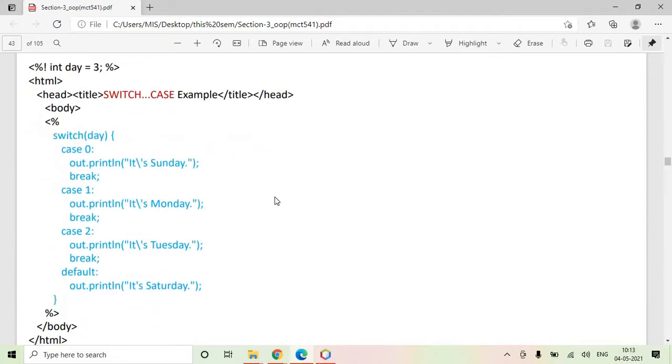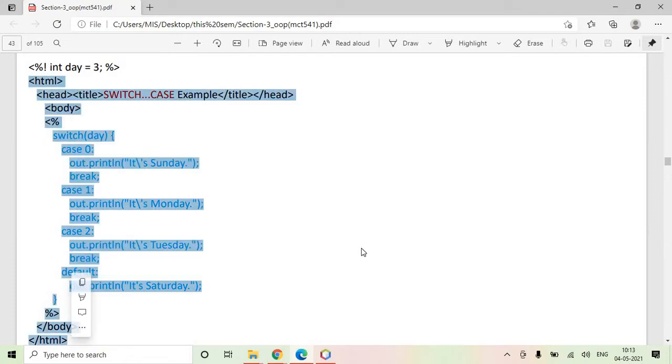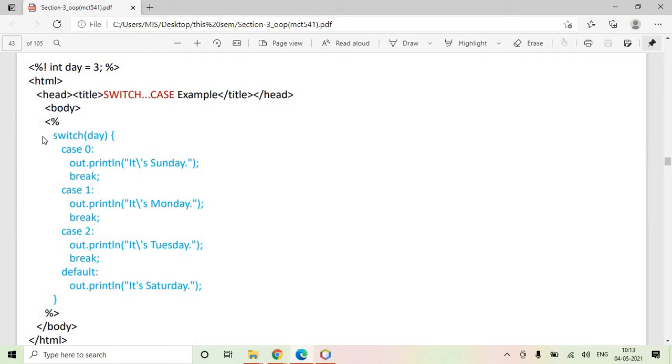If you want to write a switch case, basically all the programs that you have written in Java, including JDBC, you can write using JSP. Here you have declared this day variable of type integer and initialized it to 3. Since it should be evaluated, it is written inside a special tag, and since you are declaring it, it is prefixed with this exclamation sign. Then you have written this HTML body, inside which you want this switch case to get executed. Since the switch case is part of Java code, it is written inside this special format.